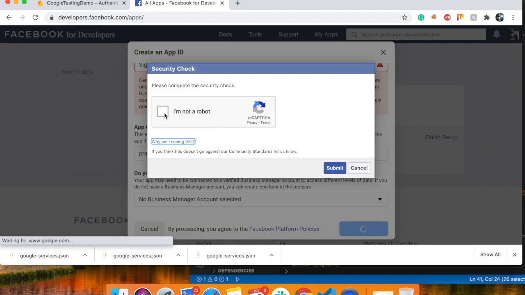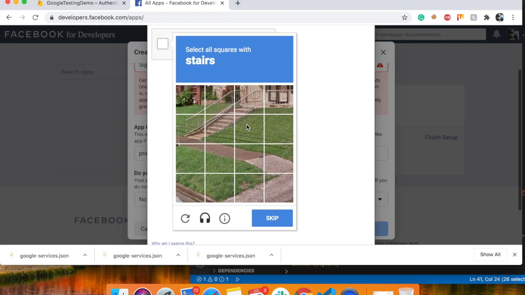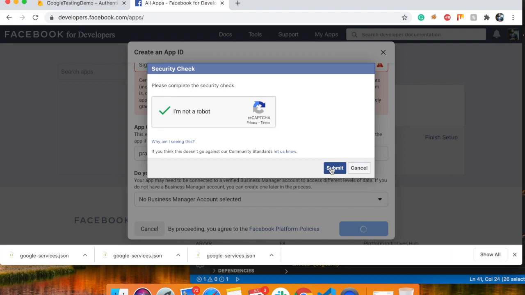It requires some security check. Click on submit. It requires you to put the captcha correctly. I don't know whether I'm correct or not. Yes, it's fine.